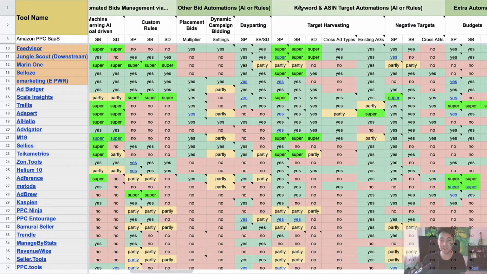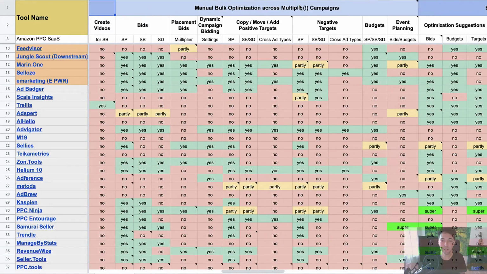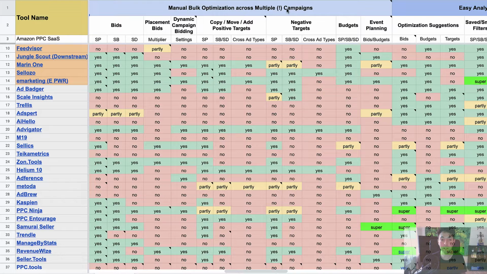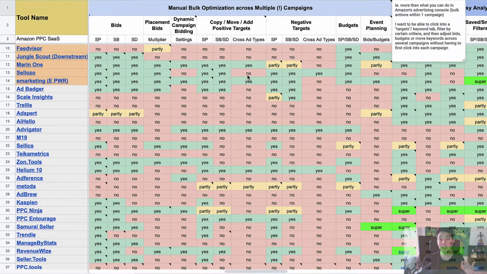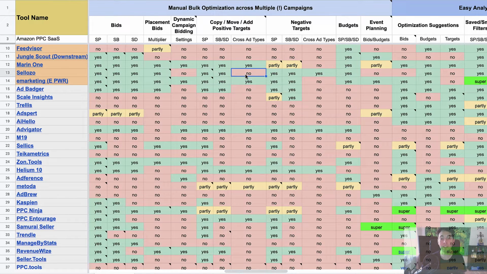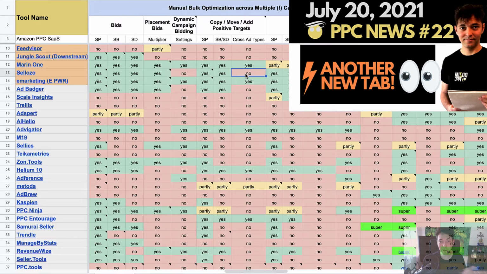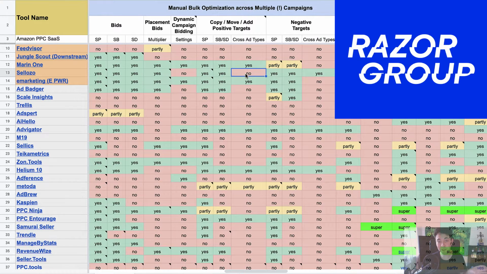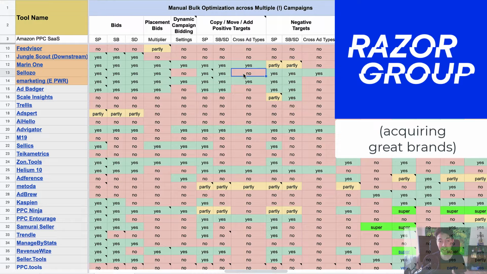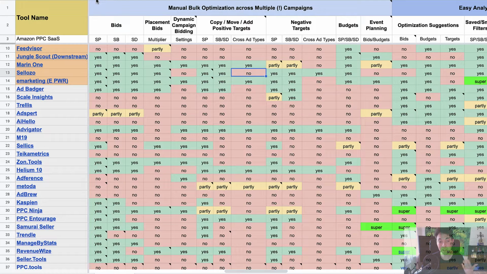But let's move back to the set of features that I just wanted to show you. And the next one is the manual bulk optimization across multiple campaigns. So the multiple campaigns here is the important thing, because otherwise you could just do it in the advertising console. Although, and that will probably be part of my next news video once it appears in one of Razor's accounts, it has already been seen in a few accounts that you can now also in the ad console manage bids without having to click into the different campaigns.